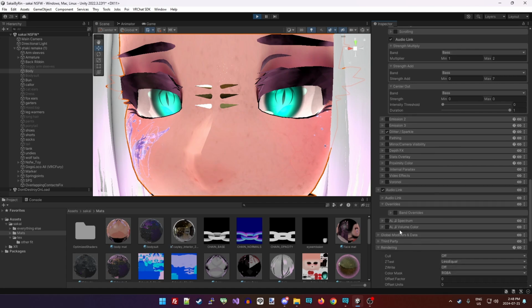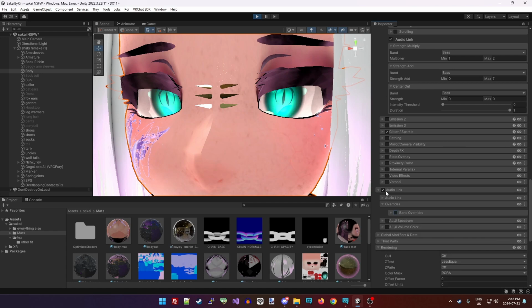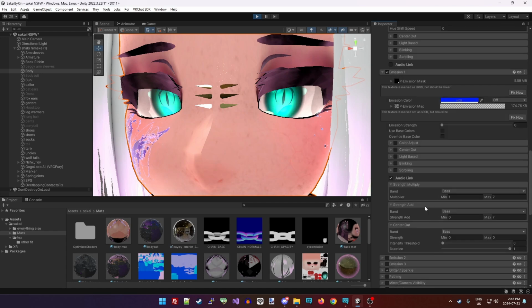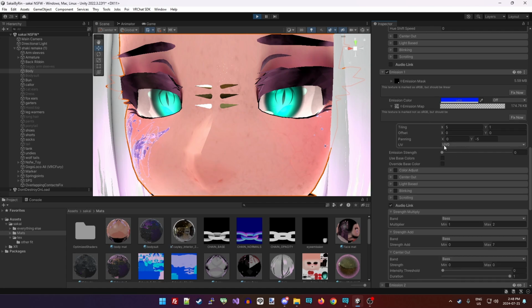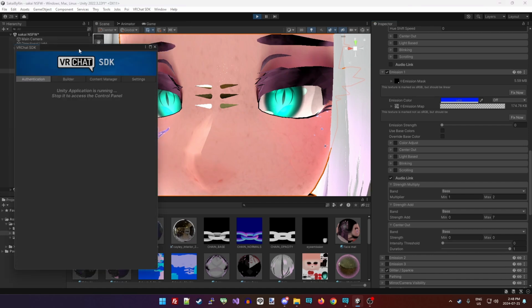So if we try with the Audiolink override, if there's bass, it will be blue. If there's no bass, it won't be blue. And yeah, you can play around with different emission map settings. I cannot tell you about the UV, as I still don't know how to use that, but with this UV, I think you can have different parts in your image, but I don't really know how it works. So once this is done, we're just going to upload that, and we'll try it.